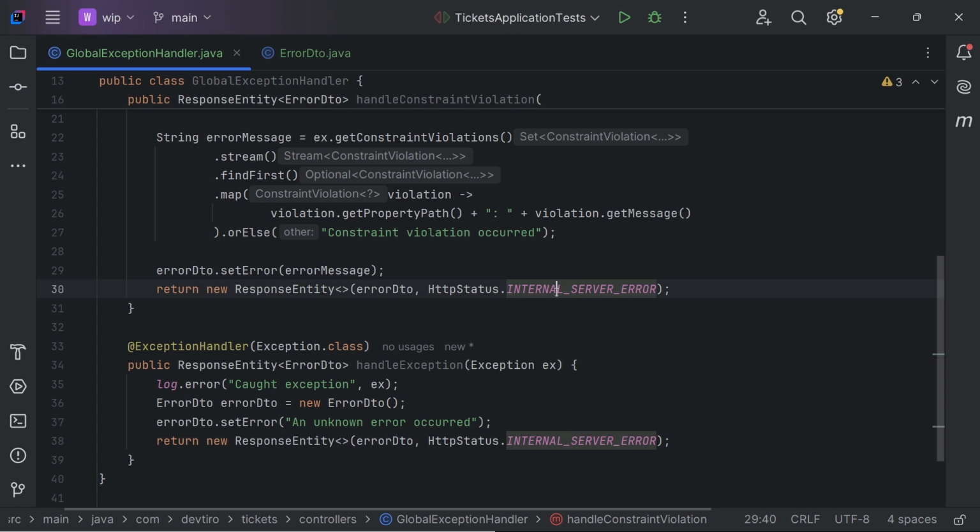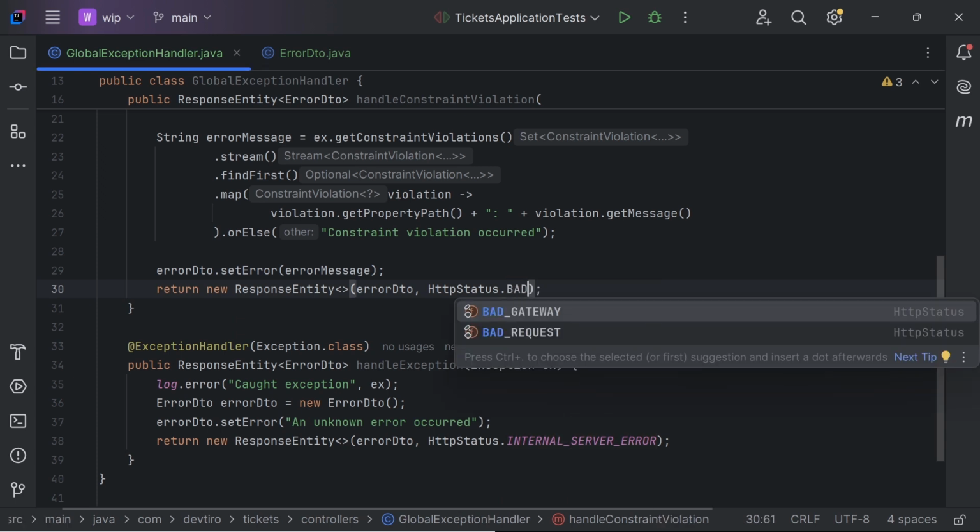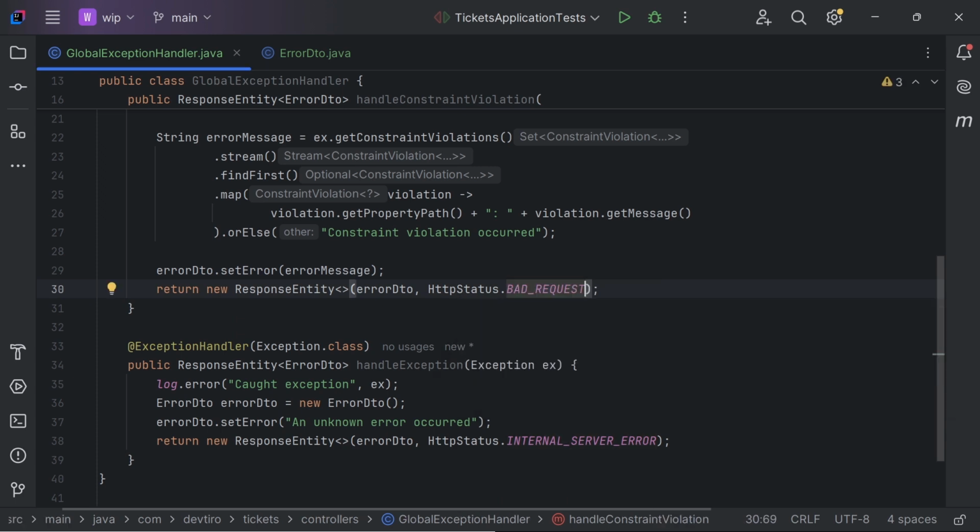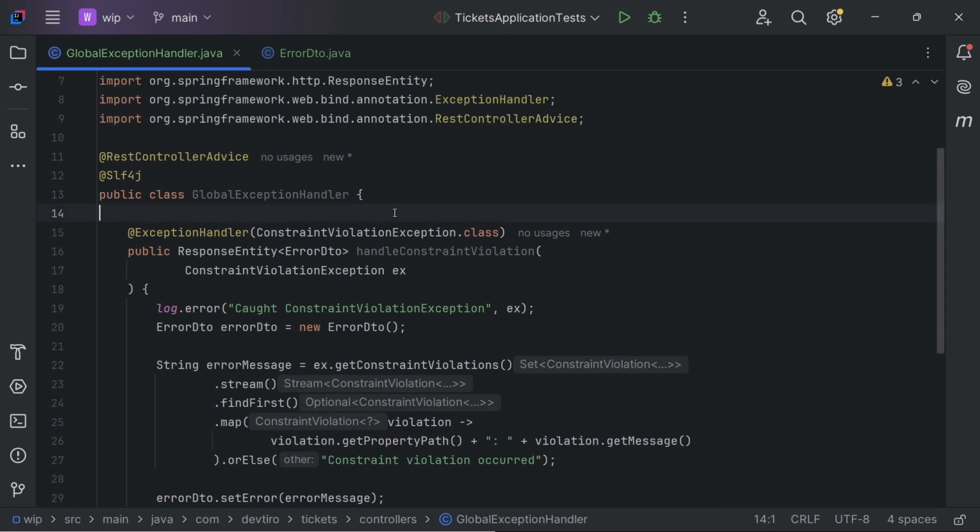And I think rather than internal server error for this one, we're going to return bad request because the user has provided a request body that doesn't meet our requirement. So therefore HTTP 400 bad request. So that's the constraint violation exception handled.